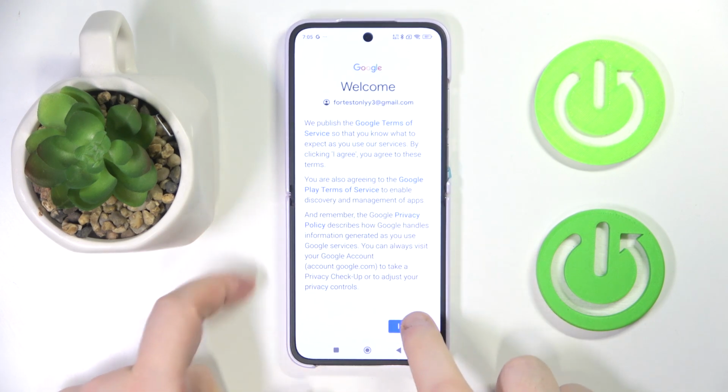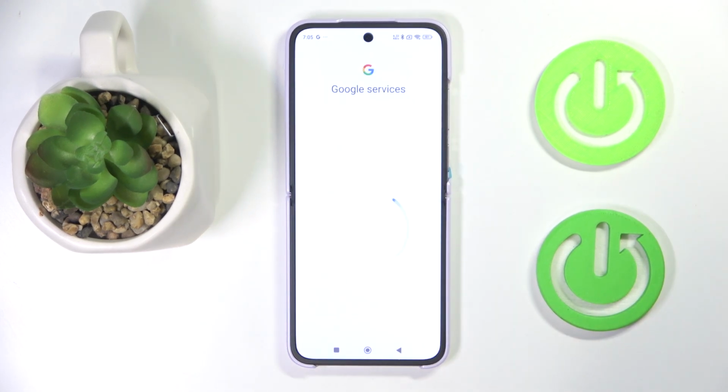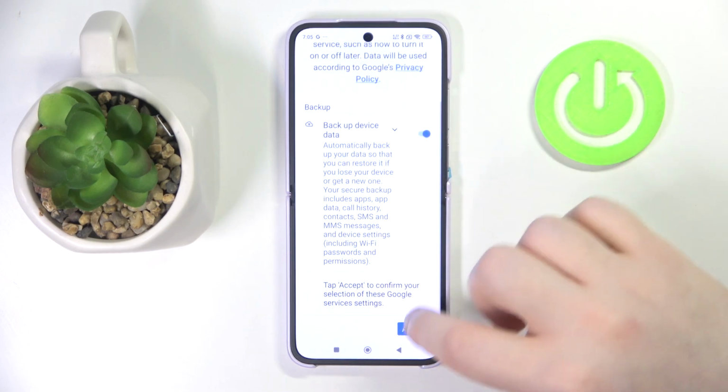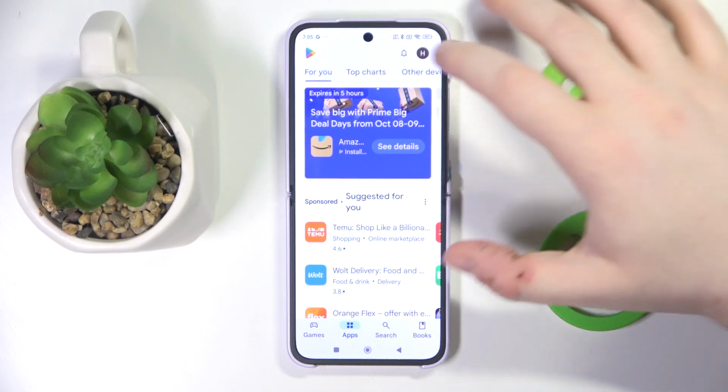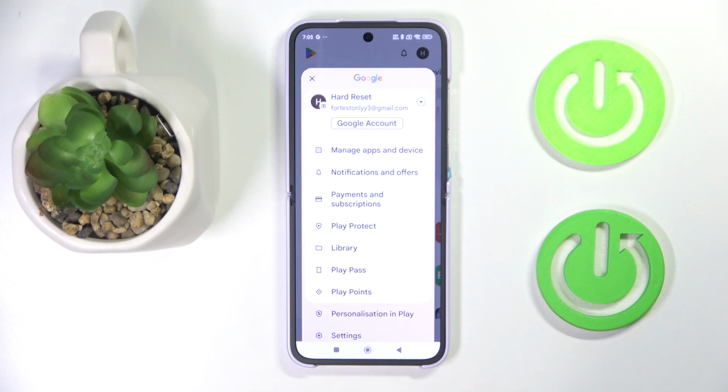And now I have to click I agree. Then scroll down and click accept. And as you can see, my account is now recovered and my parental control is bypassed. So that's it for this video.